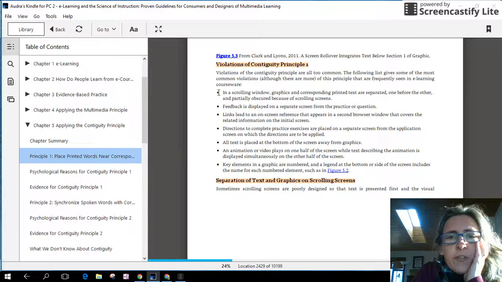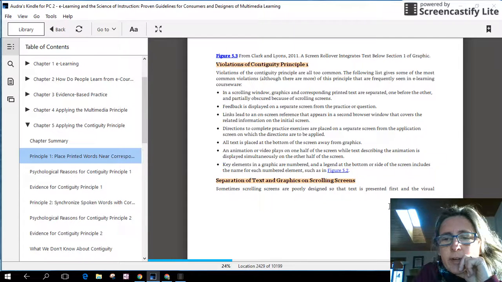One of the violations of this principle is in a scrolling window when graphics and the corresponding printed text are separated, one before the other, or when links lead to an on-screen reference that appears in a second window that covers the related information on the individual screen, or when something is placed on a separate screen from what you're trying to apply it to, or when text is away from the graphics. So sometimes we're talking about text and graphics on scrolling screens.